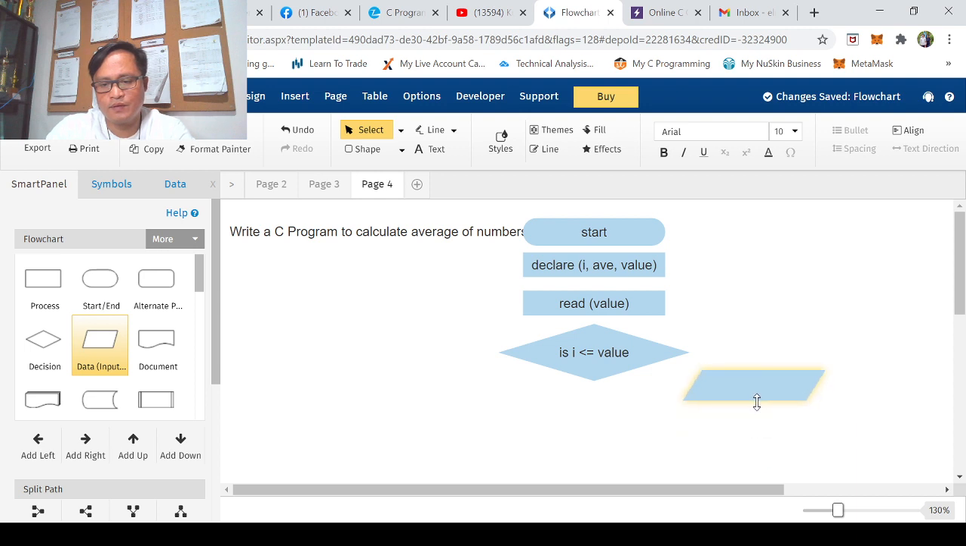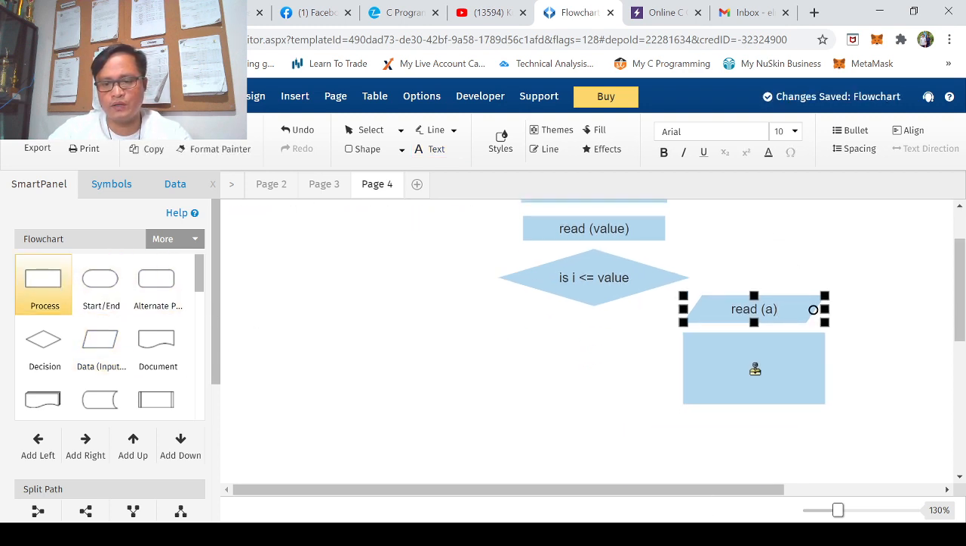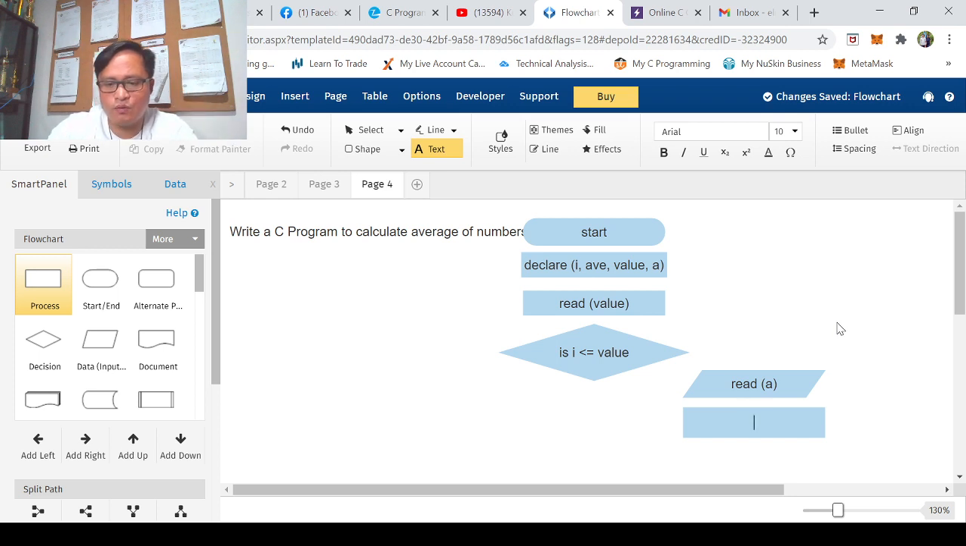Ask for value, right? Here we lack another variable. We can say A. All right, and here we'll try to ask for A, and then after asking for A, since our program demands us to compute the average, we'll try to add. We need to get the sum. Sum is equal to sum plus A, right?